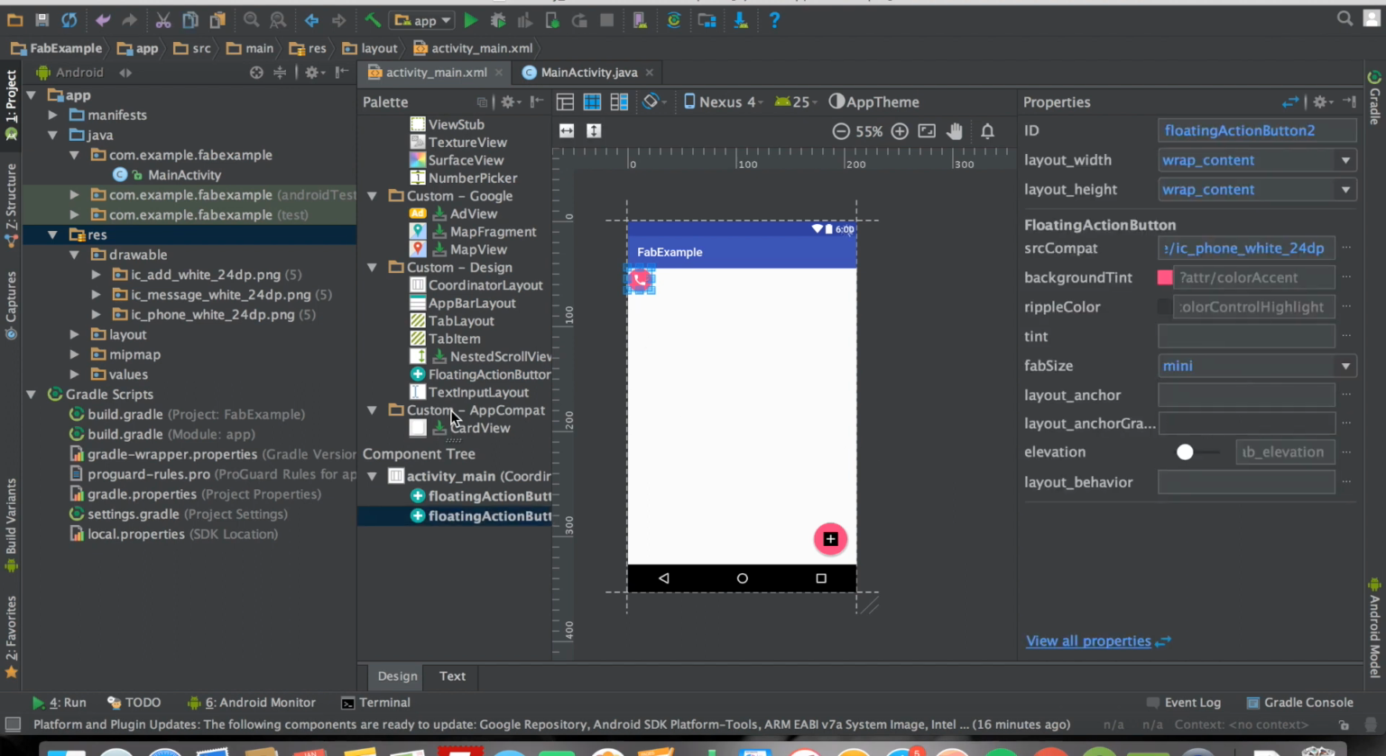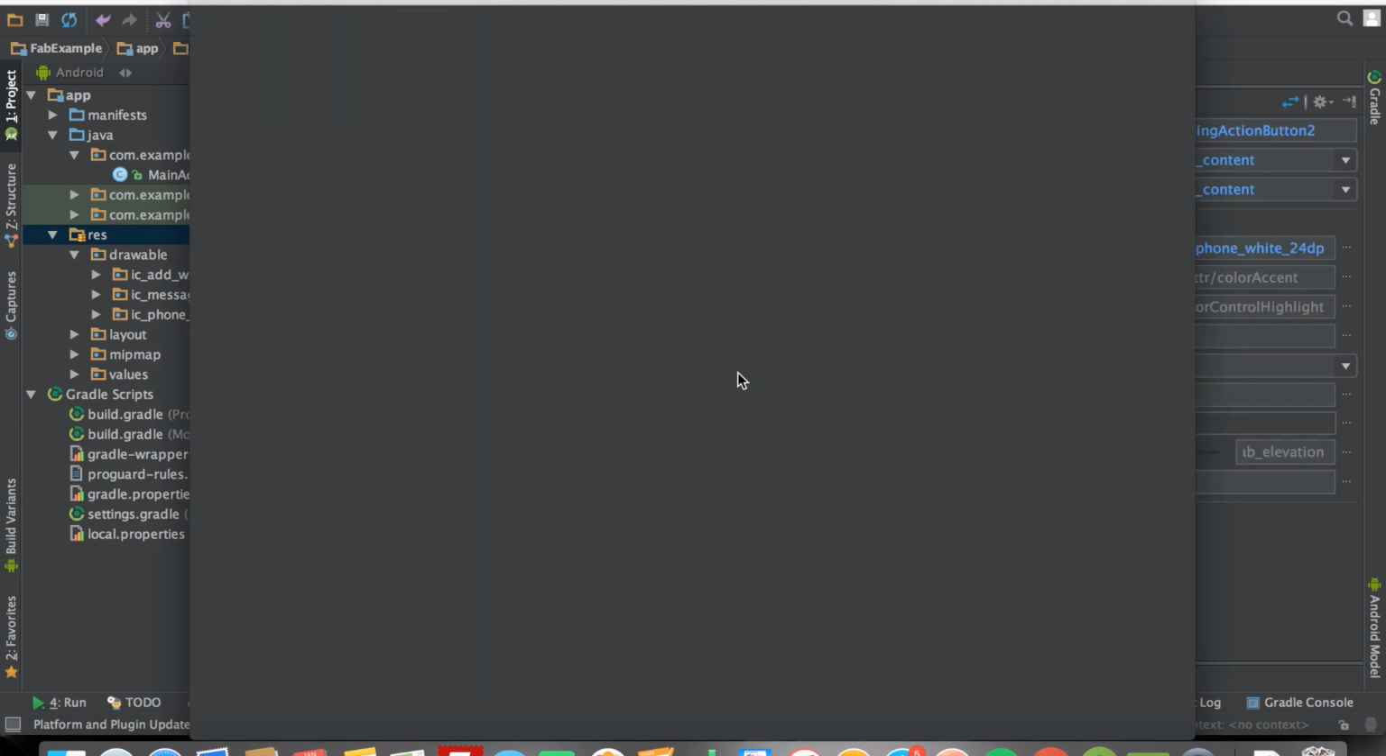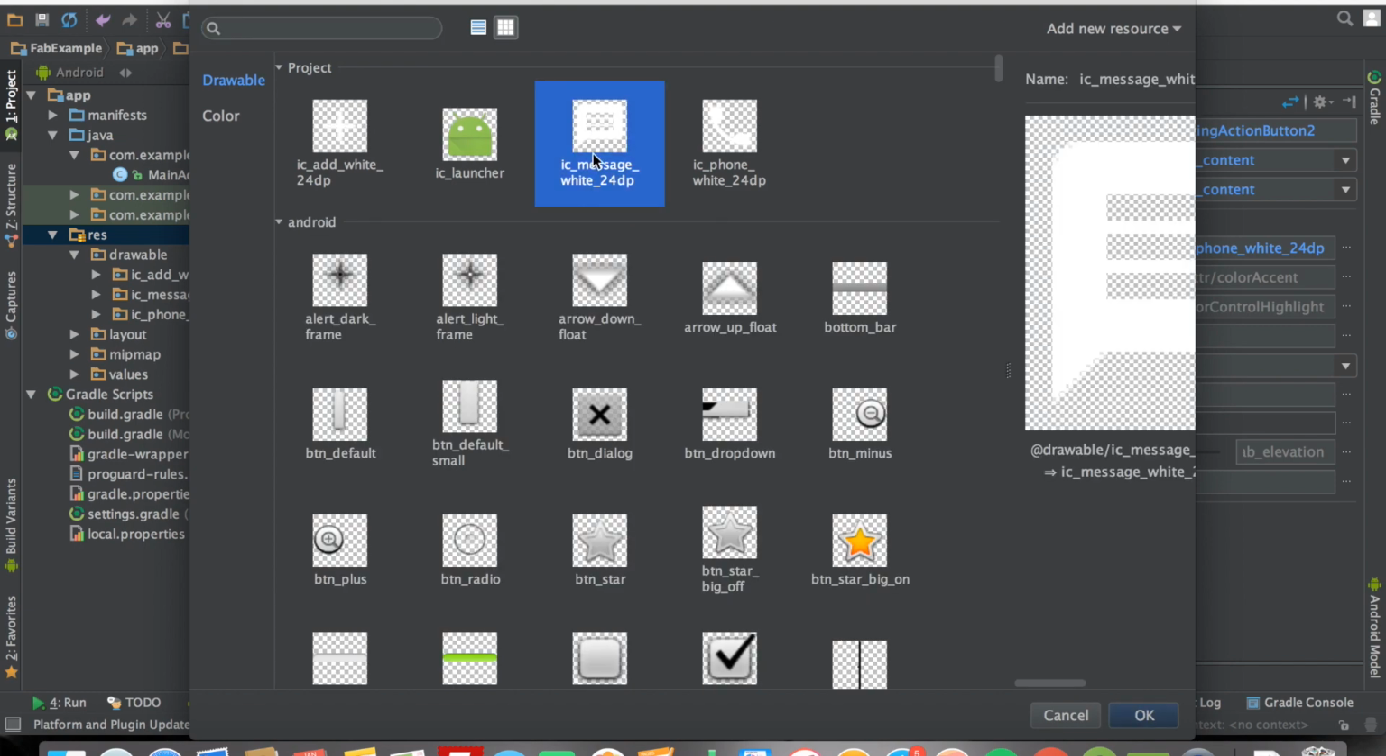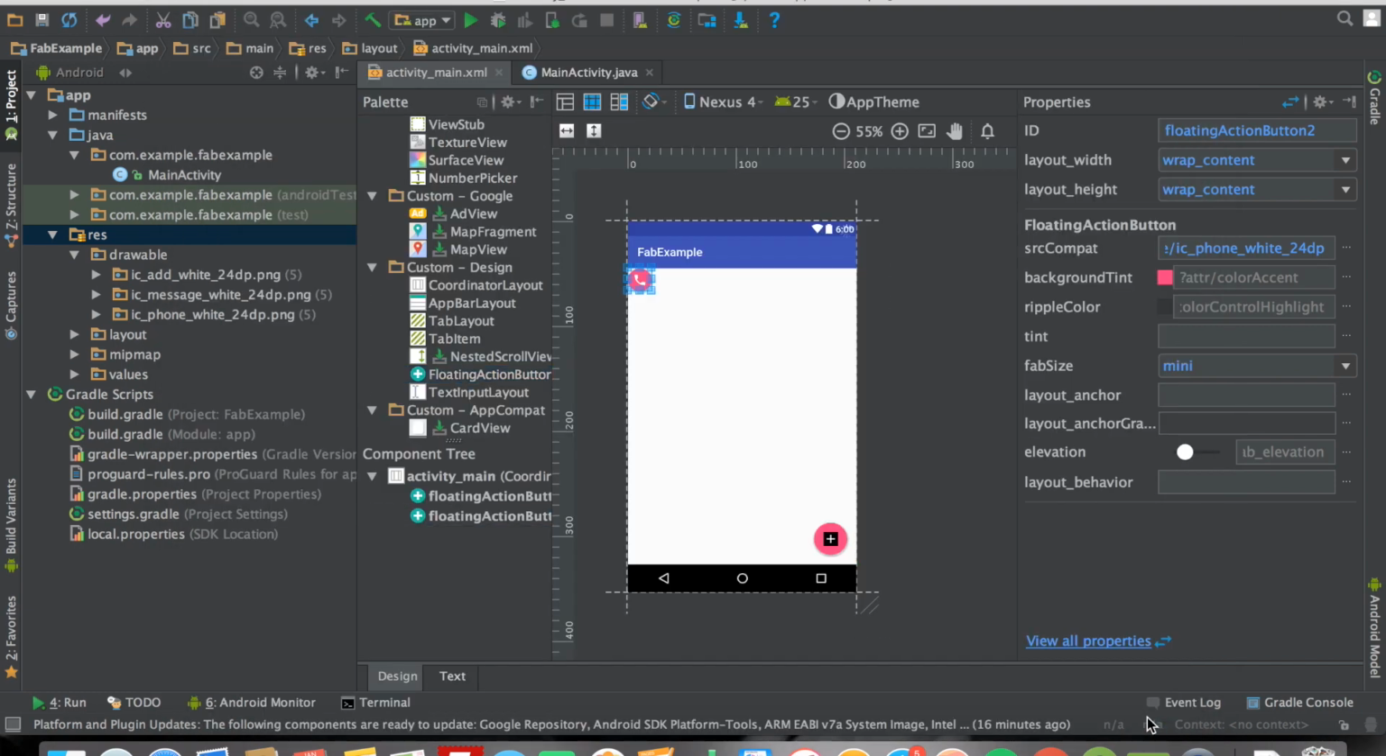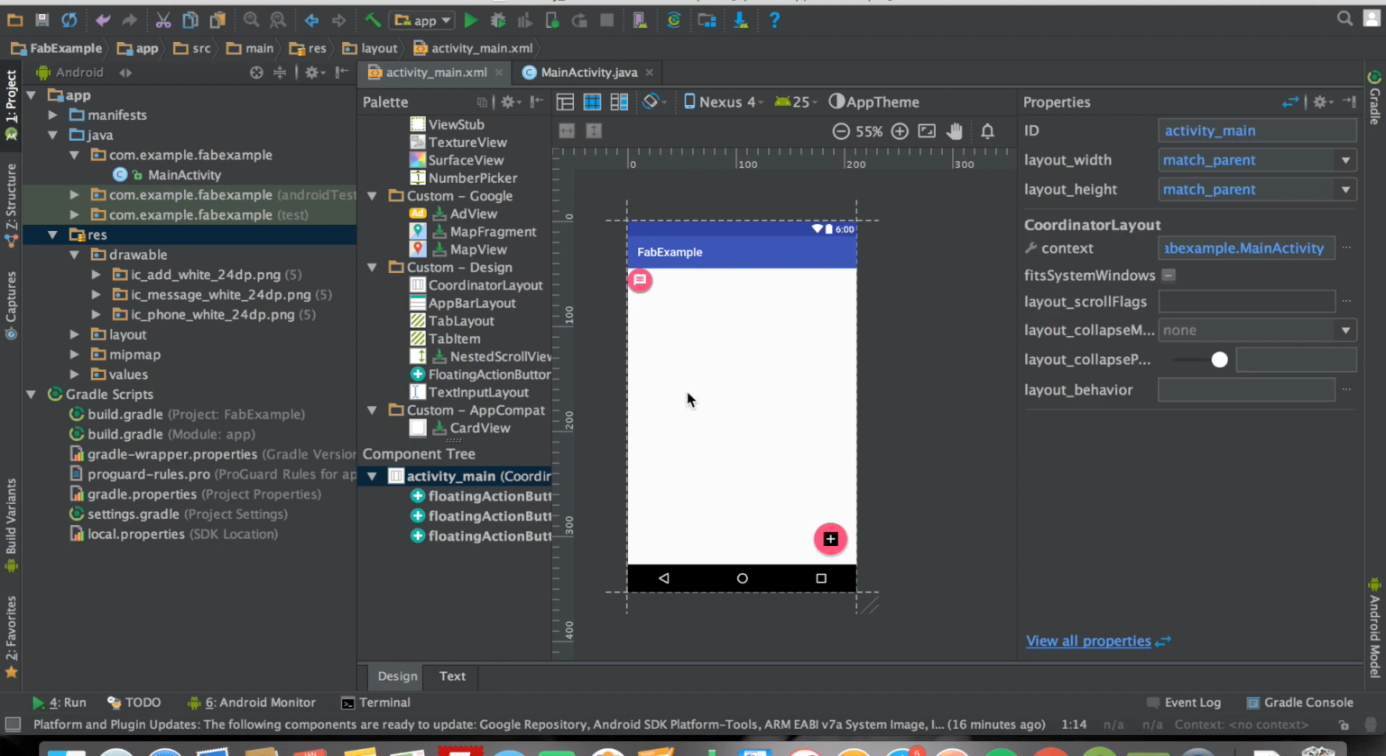Alright, next I'm going to add another floating action button, and this will be the message. So I see message Y24. I'm going to select that. That's the one. Next I'm going to position these buttons on top of the main floating action button.